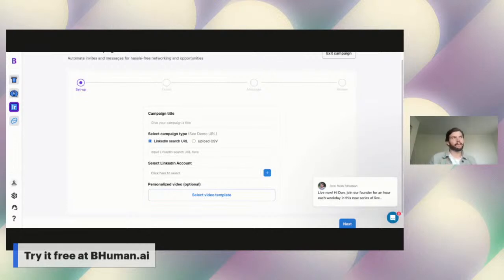Well, let me step back. Basically, the whole point of BHuman is to get you better business results in your communication to your audience, be that leads, customers, investors, whatever it is. And I ran a lead generation agency for years before founding BHuman. That's why I came up with the idea for BHuman.